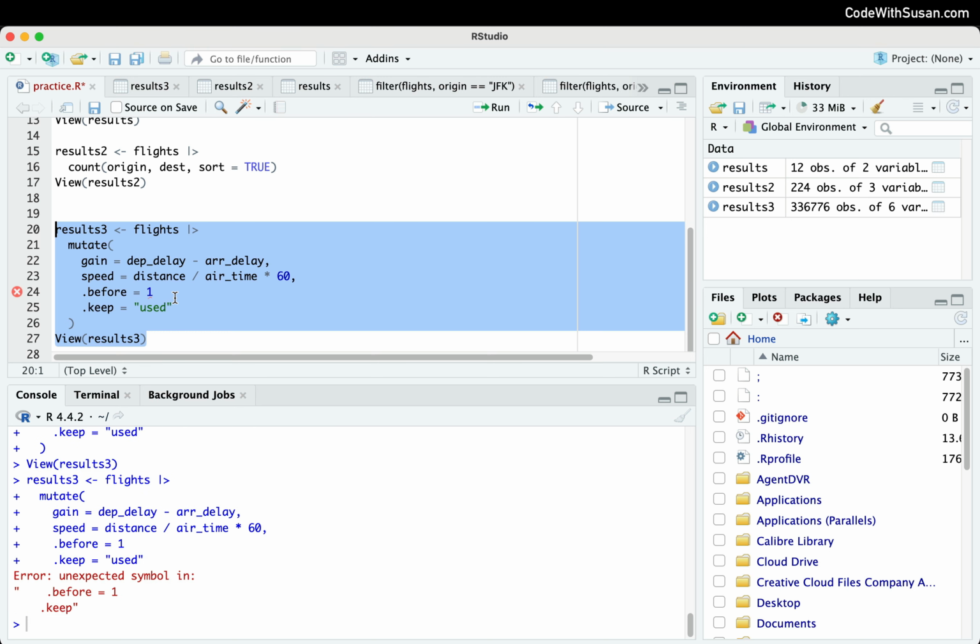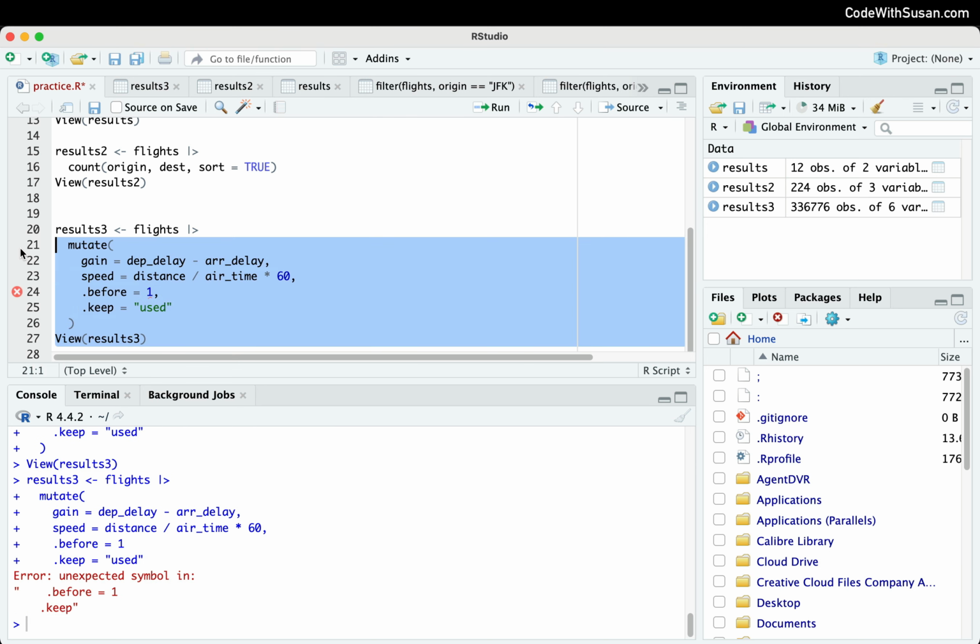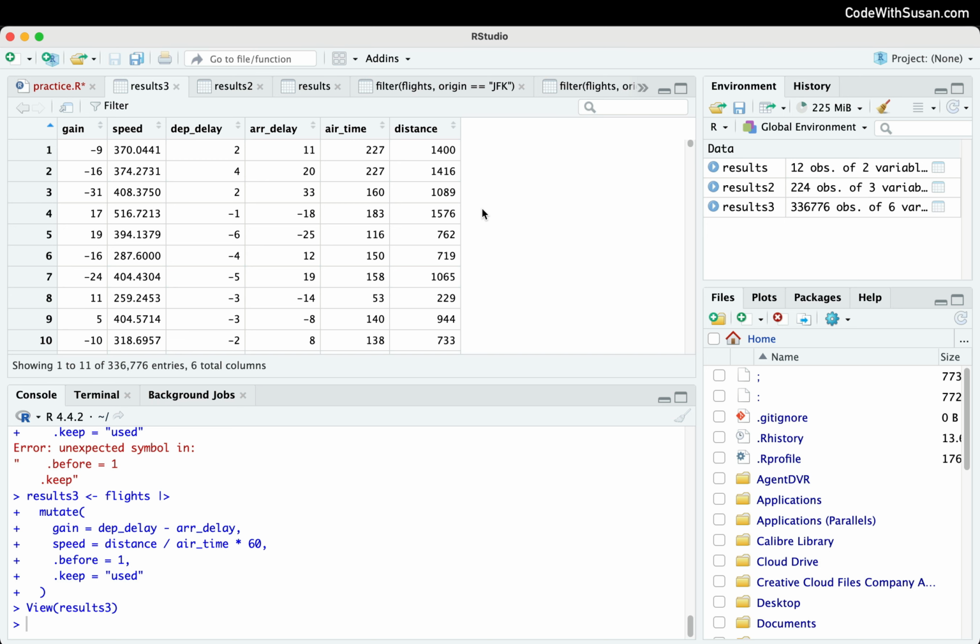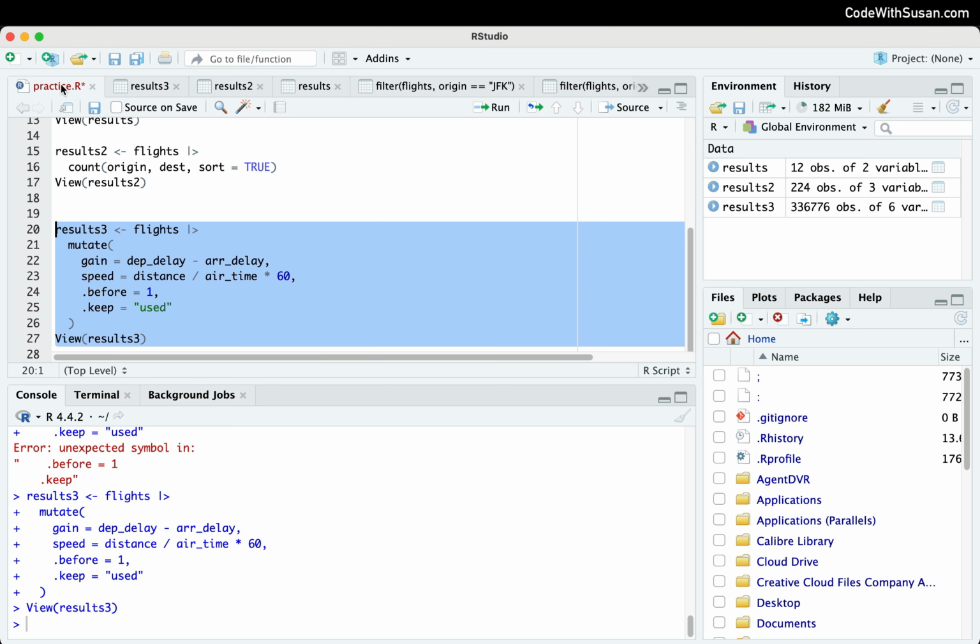Got a syntax error there. I forgot my comma. Let's try again. And there we go. So we've got 6 total columns. The first 2 are our mutated columns, and then the latter 4 are just the ones that were relevant to those calculations. Another useful column-specific function is the select function.